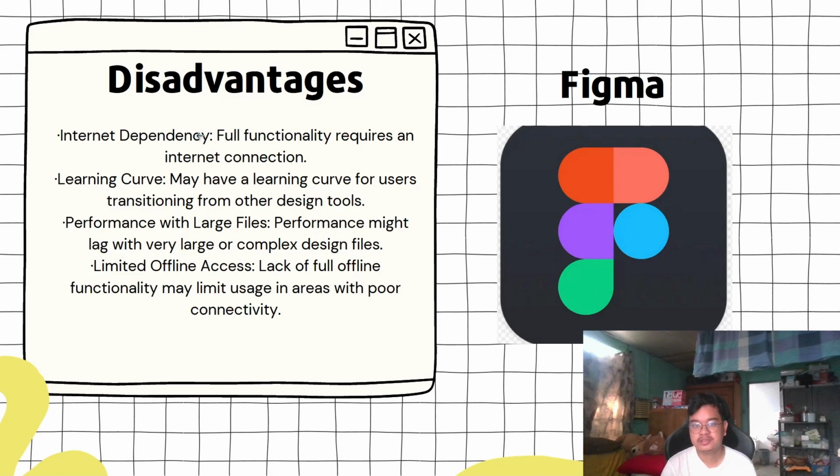Of course, its strength is also its weakness. It requires internet for full functionality. There may be a learning curve as well when transitioning from other design tools. There's also performance with large files. Performance might not be good with very large or complex designs, especially if you have a very low-end computer. This will require a large amount of RAM since it runs on your browser and it's a cloud-based design tool.